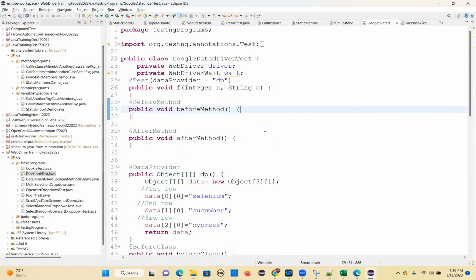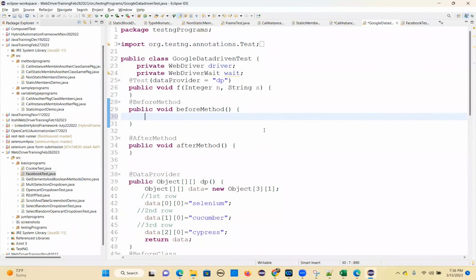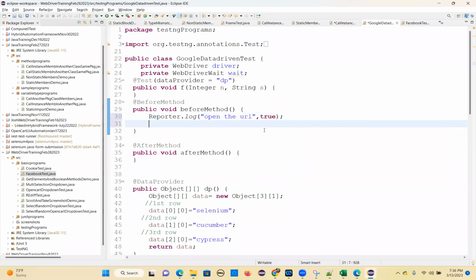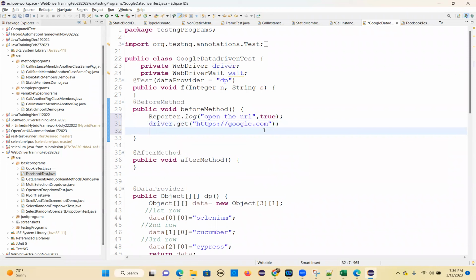So in the before method, I'll just open the URL. Reporter dot log, open the URL. So driver dot get of https://google.com. Then I'll put assertions.